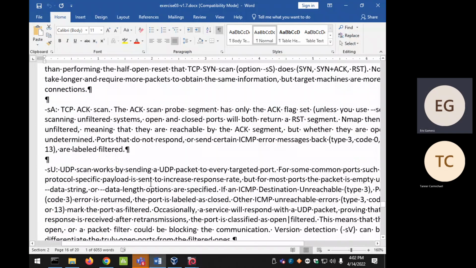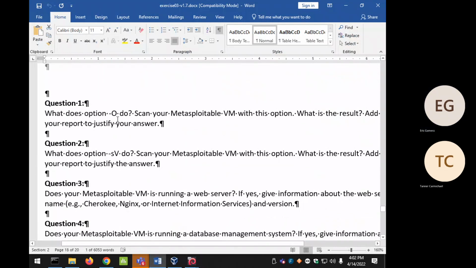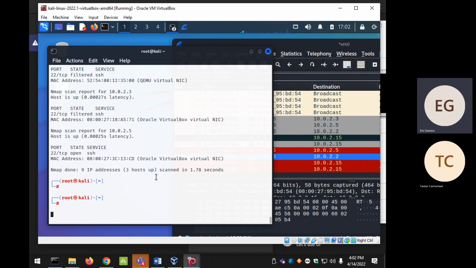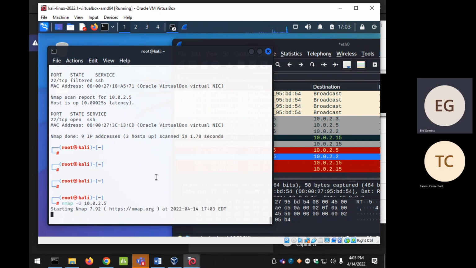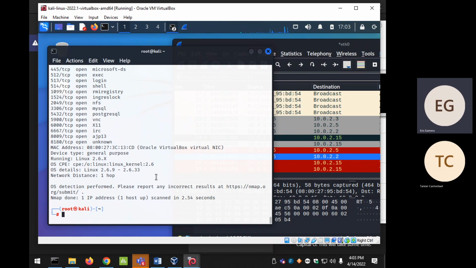Option O. Let's use option O to see it, for example. I'm going to run option O against my Metasploitable machine, capital O. It will take some time, but look, it makes a discovery. It's telling me, oh, this is a Linux machine that has this kernel.